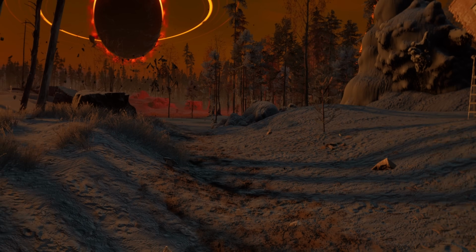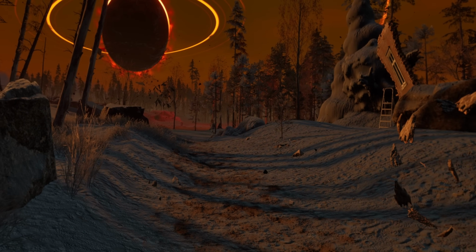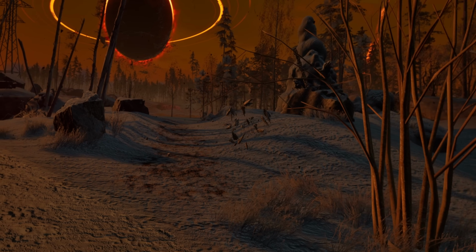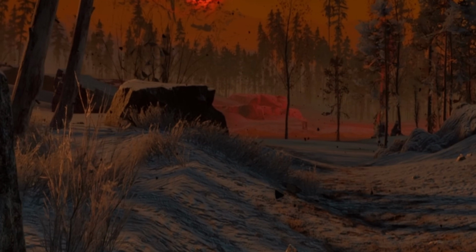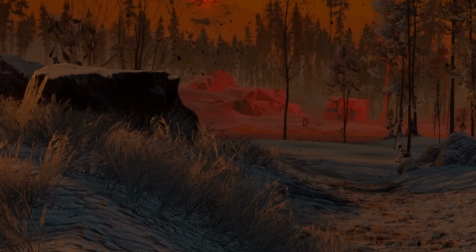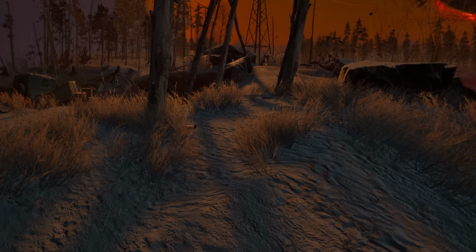I have view distance at low right now. You see how we can spot a couple of rocks disappearing in the distance, and then bam, they reappear once we get a little bit closer. That's basically it. That's the only change.